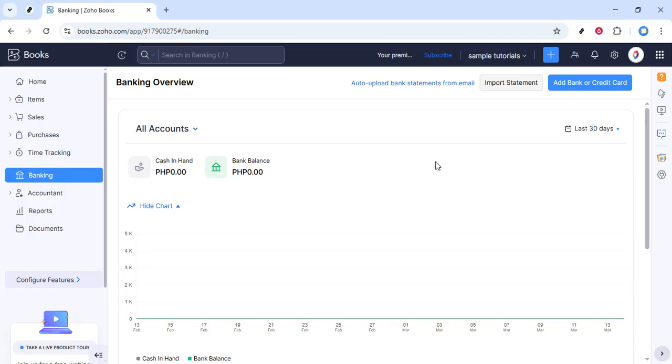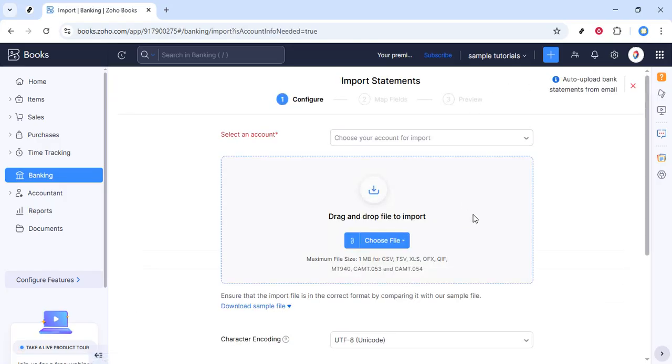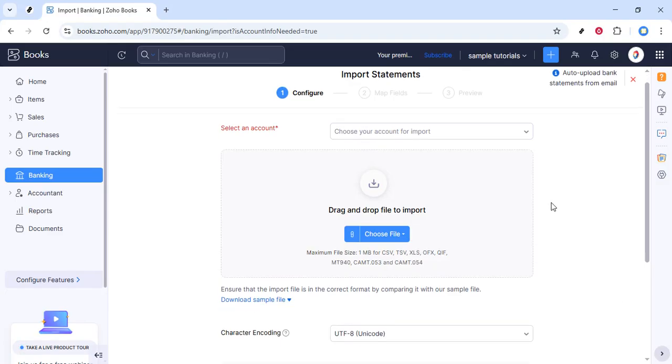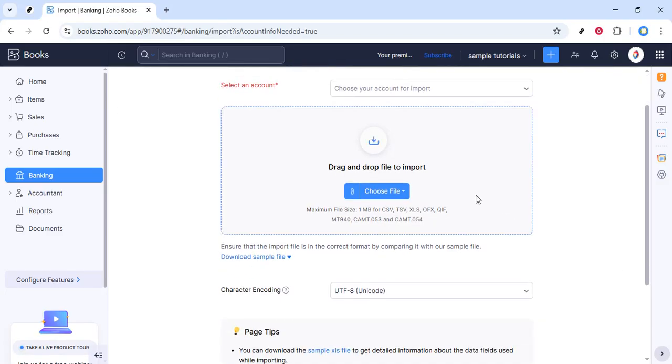Next, look for the Import Statement option. You'll typically find it at the top right of the banking page or within the specific bank accounts view. If you also see a Connect Bank or Bank Feed option, ignore that for now. We're focusing on a manual statement upload. Now choose your file and click Next.